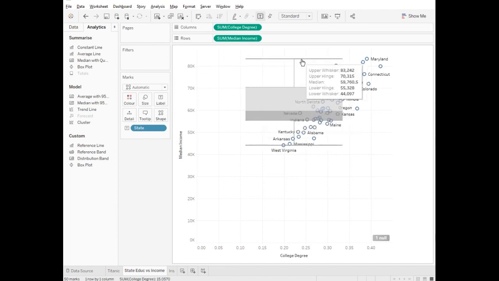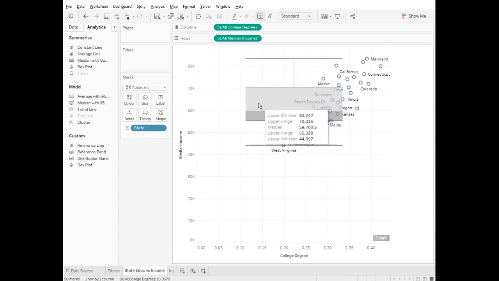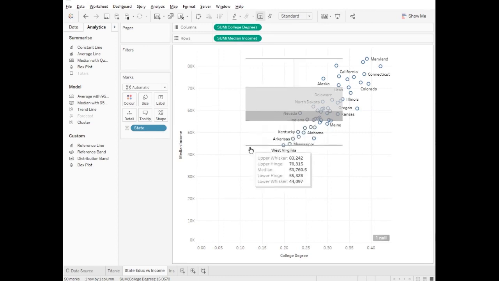I can see it directly that the maximum is up here at 83,000 or so, and the minimum is 44,000. But also, when I hover above this, it can tell me the upper whisker, that's that guy, the upper hinge, that's this one here, the median, that's here. So remember, through the middle of the box plot, there's a line that indicates the median, the lower hinge, and the lower whisker. So these whisker and hinge terms come from the stats literature, which is the original source of the idea of drawing box plots.